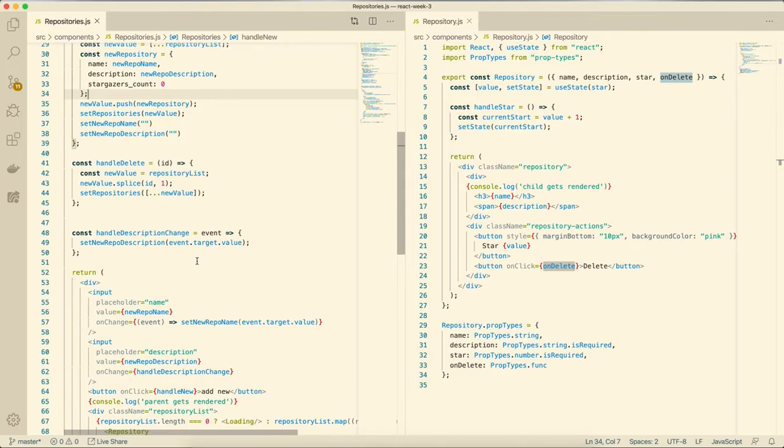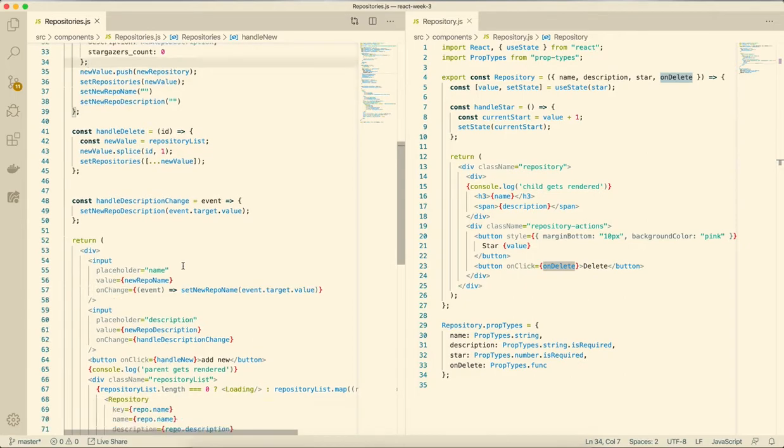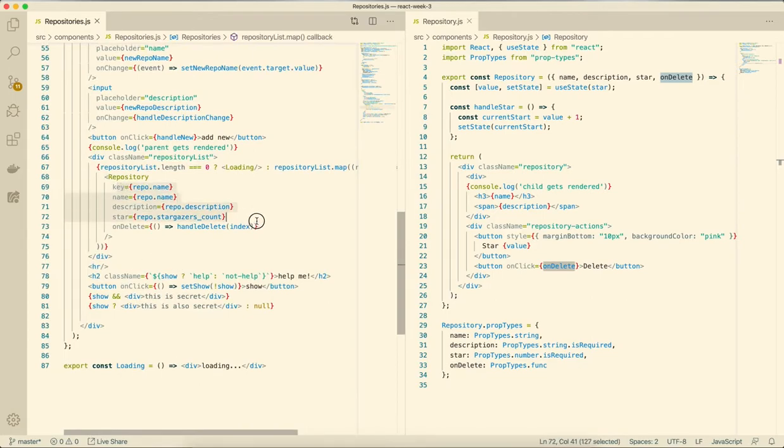Now, again, a property of a component, a prop of a component, as you can see, can be a lot of things. It can be a name, a string, it can be a number, it can be a function, it can be a lot of things.